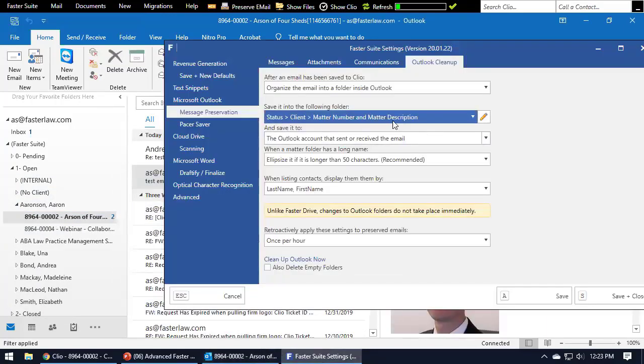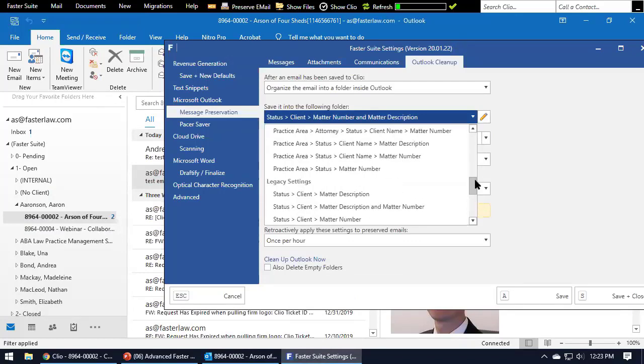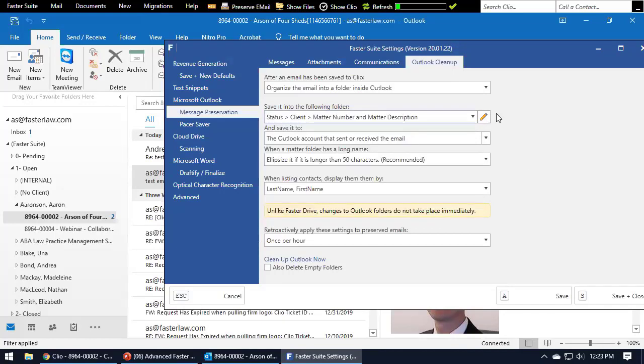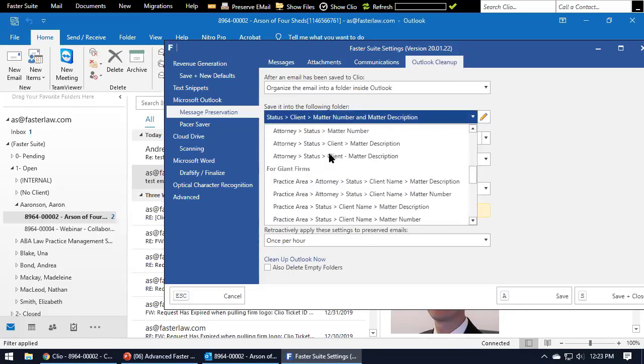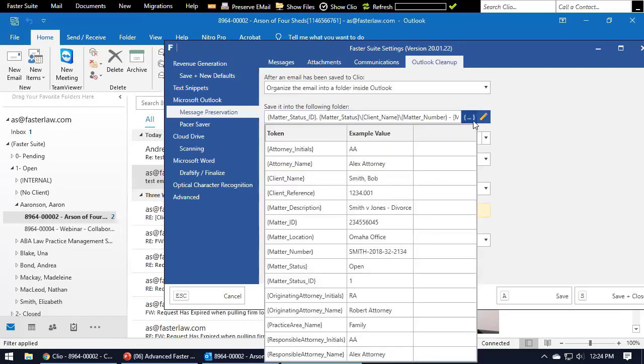So if that doesn't work for you, we have a bunch of presets here that you can choose from. We can use things like practice area, responsible attorney, anything you want there. Or if that's not specific enough for you, or you don't find a good preset in there, you can actually click this pencil icon to customize it, just like you can with FasterDrive. So you click the pencil icon, you get a field here that you can now type into, and you can click this little ellipsis button to drop down a list of all of the tokens that you can use.